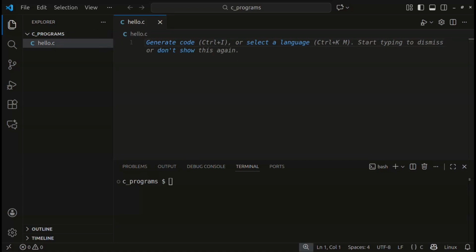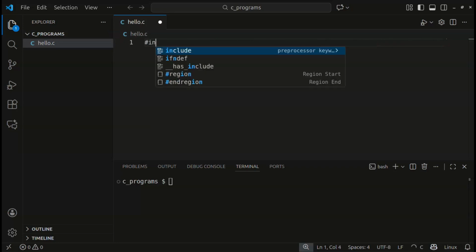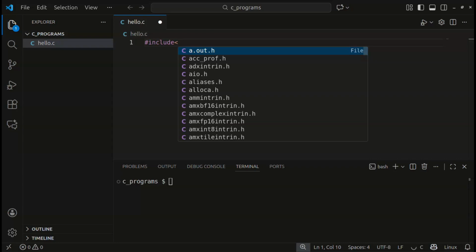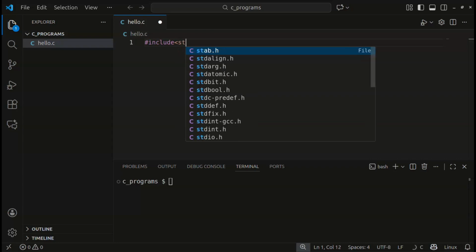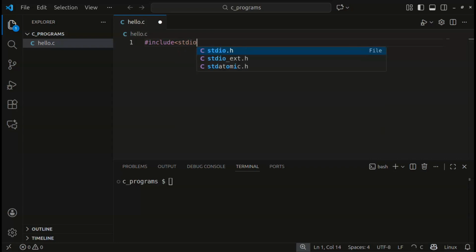The first part of the C program is called Preprocessor Directives. This usually starts with the symbol #. We usually call it the hash symbol. We usually include libraries and header files in this section. Here I am adding a standard IO header file using a hash include directive.